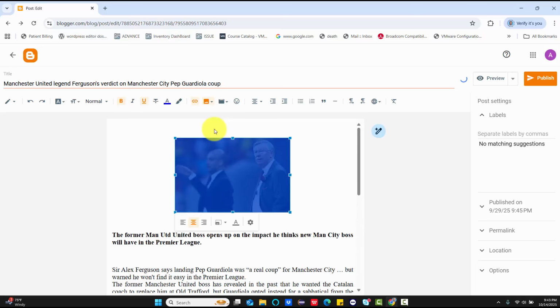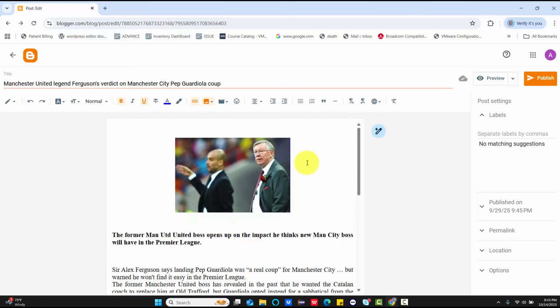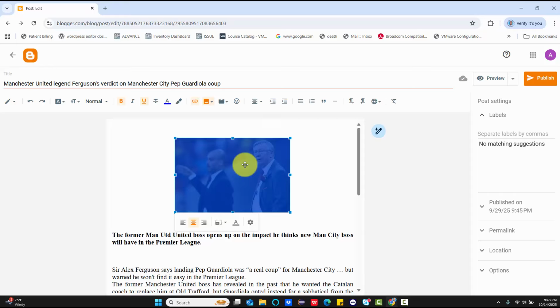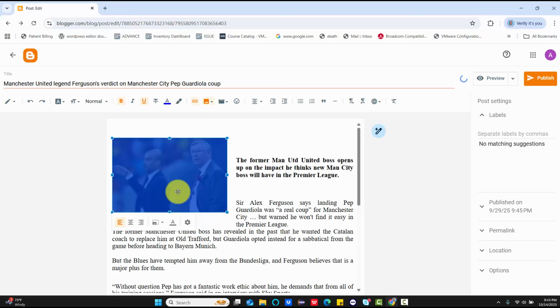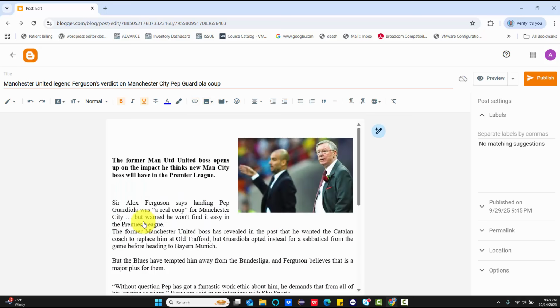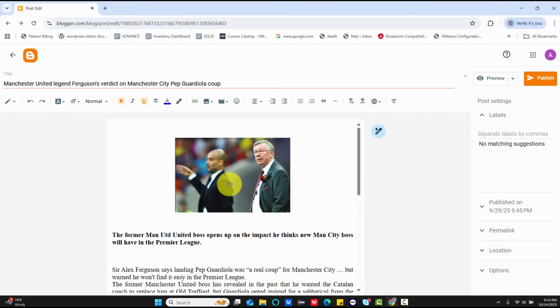Once I upload my image, by default, the image will be inserted here at the top of the post, in the center. But you will see these alignment options. You have three alignment options. You can align the image left, center, or right. If I click left, the image will go to the left. Then if I click right, the image will go to the right. If I click center, the image will remain at the center.